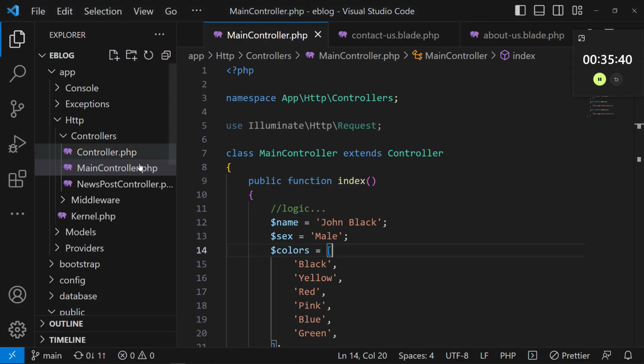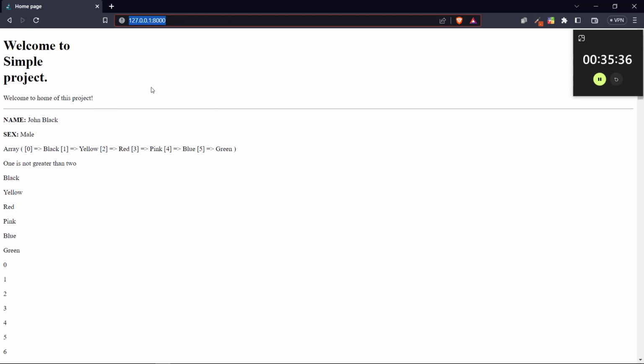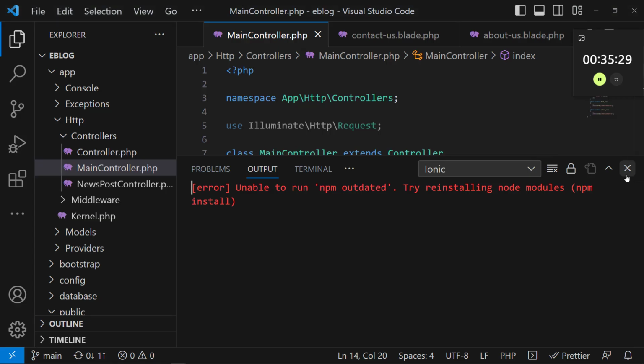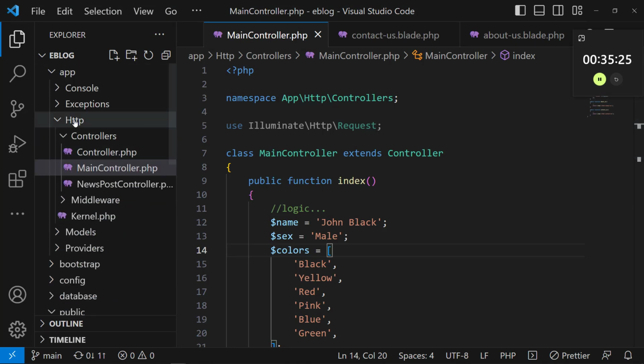What I'm going to do is create our home page. We're going to create a home page and then the contact us page and the about us page. So let's go ahead and do that. We'll go to our routes. So where are our routes? Here under HTTP, then routes.